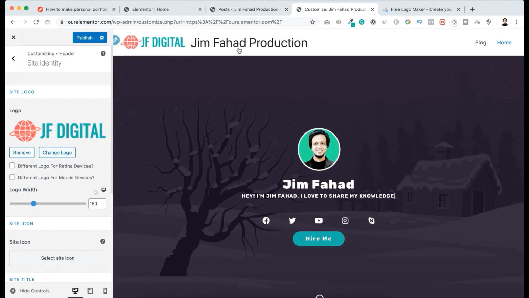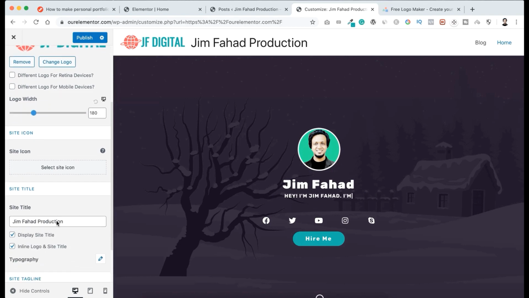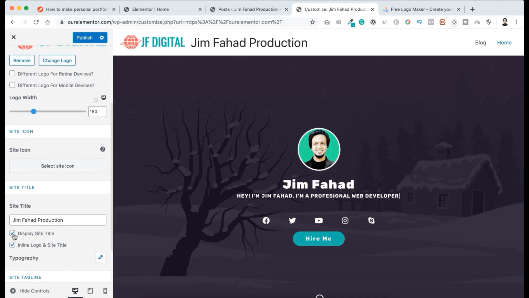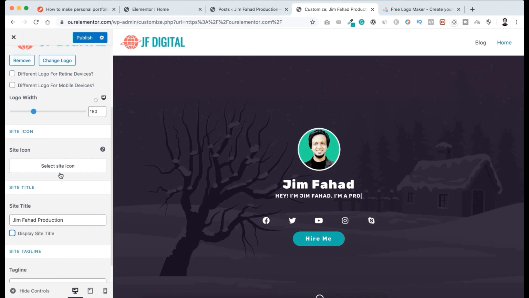And here on the right you can see the site title, so I don't want that. So from left, if we scroll down here, you can see the site title. Let's deselect this one. It's gone. And I know this is not the best logo of the world. I have just quickly made it to show you how to create a logo. You can use your own creativity. You can put more effort and time to make your own logo. I'm just showing you how to do it.